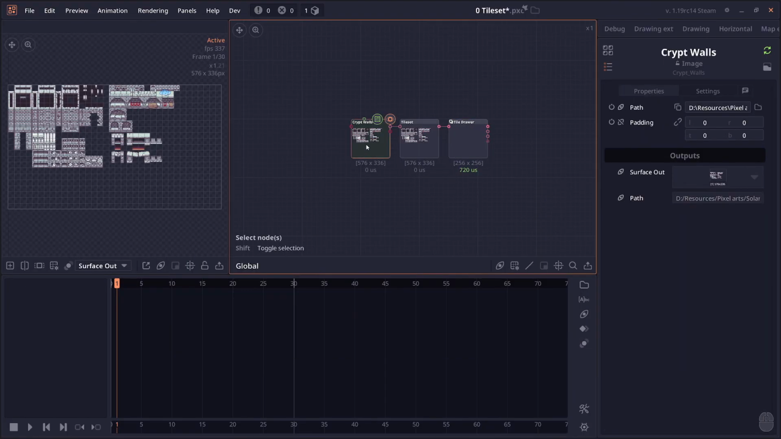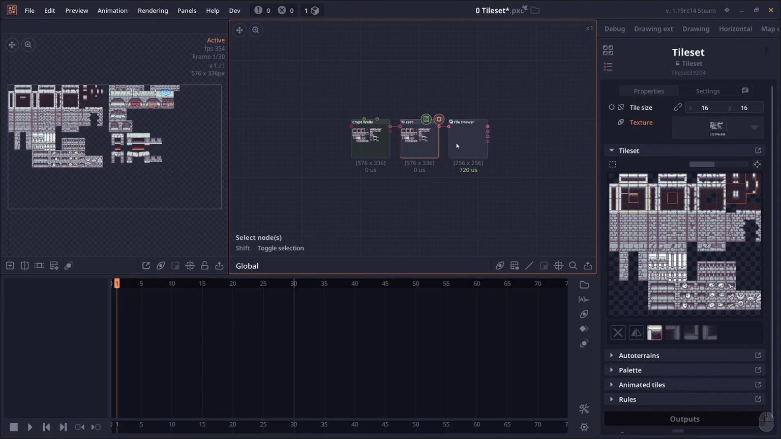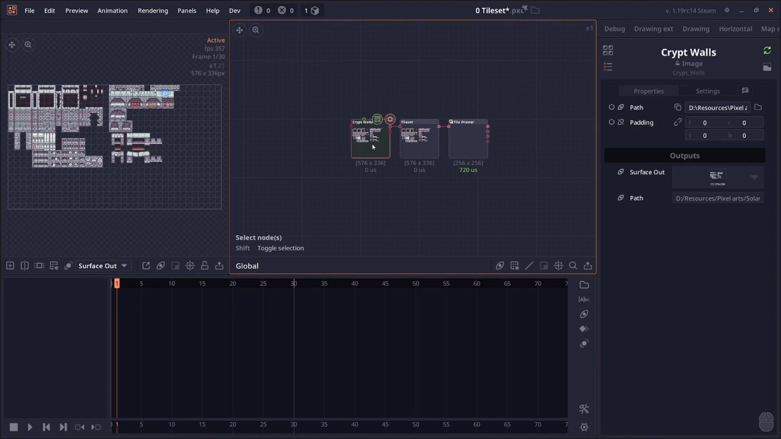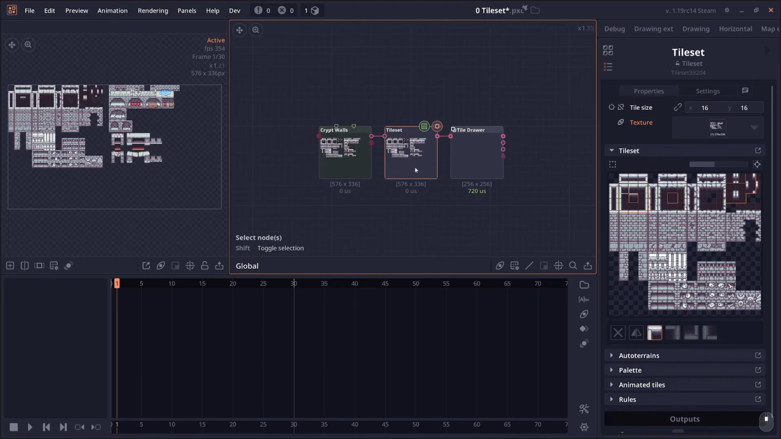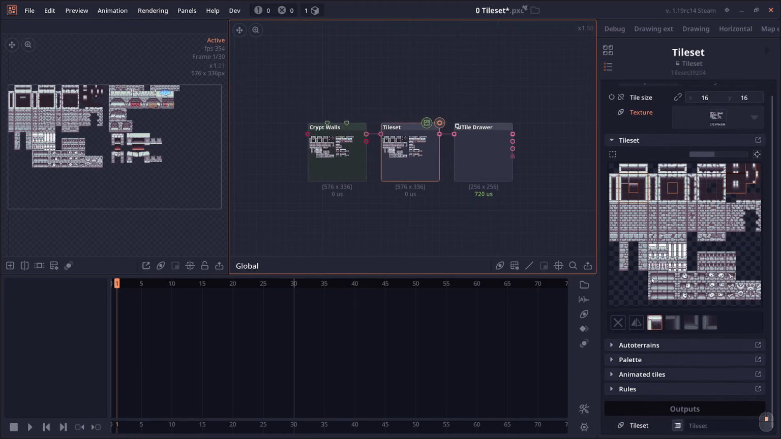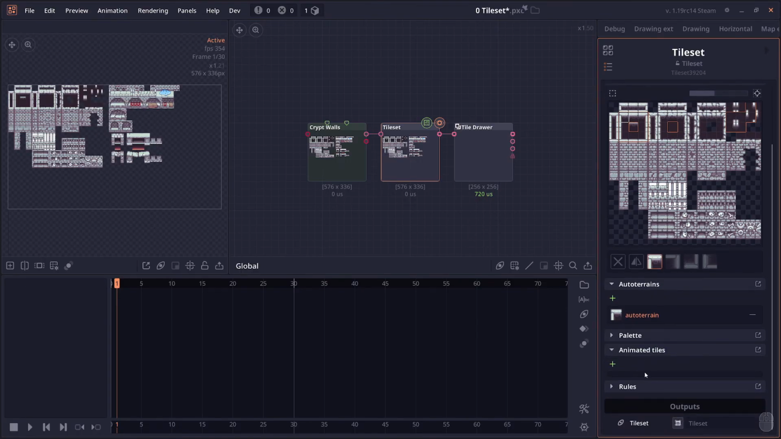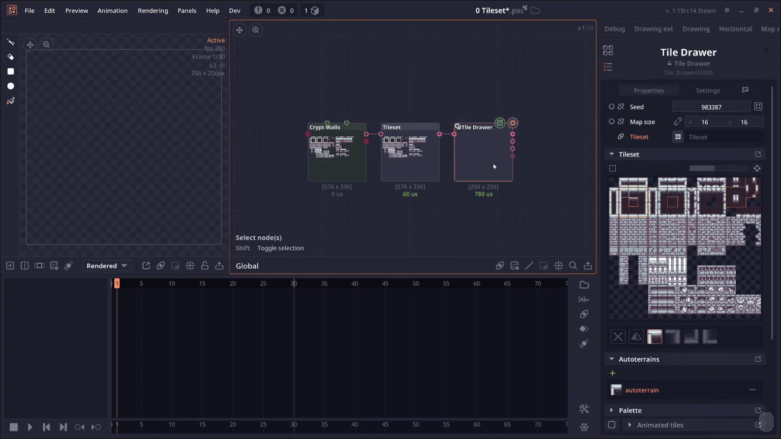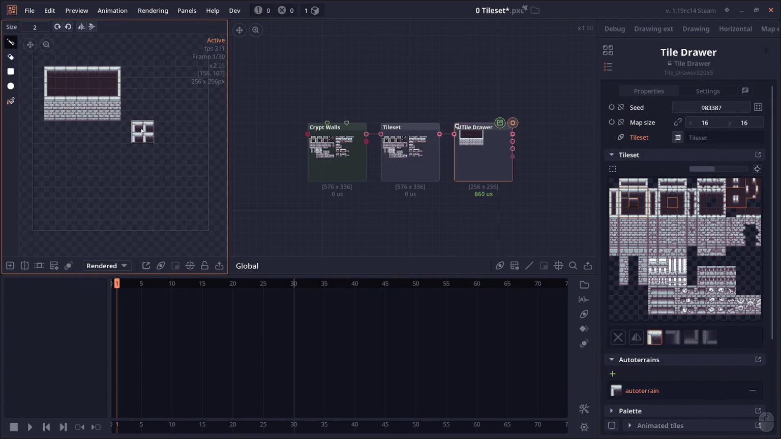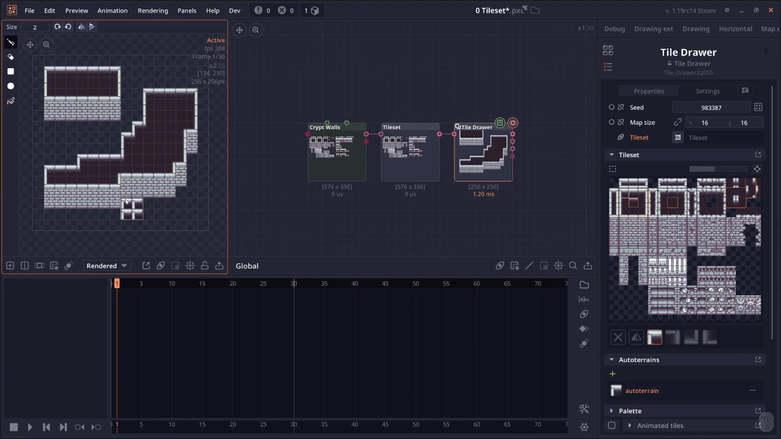First is the Tileset system. This system allows you to draw using Tileset. Right now, the Tileset could be an image that you import from other software, or it could be an image that you generate using something like MKTile, for example. And then you can convert it into a Tileset object where you can define the auto terrain or auto tiling. You can have different palettes, you can have animated tiles, you can have rules, and then you can draw it into a surface using Tile Drawer. Like in this example, I already set up the auto tiling and auto tiling rules, so it will help you automate level generation or create some interesting art using Tileset.